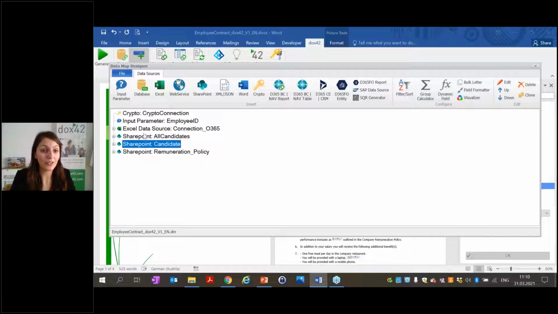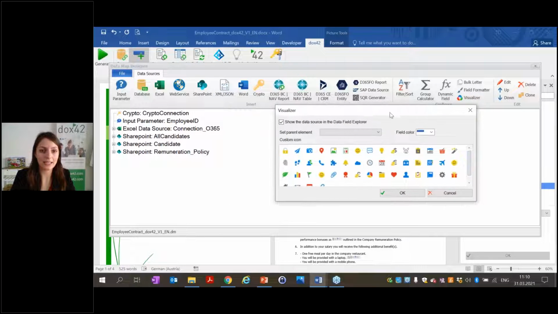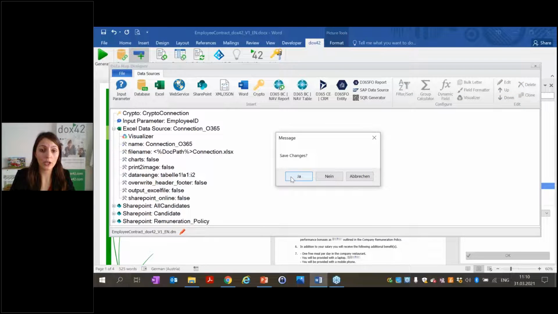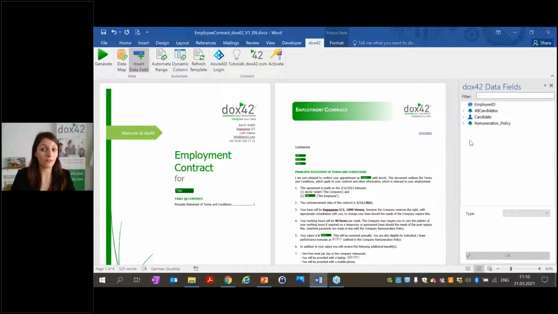Good, but back to the visualizer. So we don't want anyone to actually insert the tenant ID and so on into the template. That's why I'm using my visualizer and I say my data source connection should not be shown in the data field explorer. So I just untick this, then I can also not assign an icon. And then if I close it, I see that it's not visible anymore, so I can't insert my Excel fields here, which is good. I also won't need the all candidates, which is fine. So we're gonna just make that disappear as well.